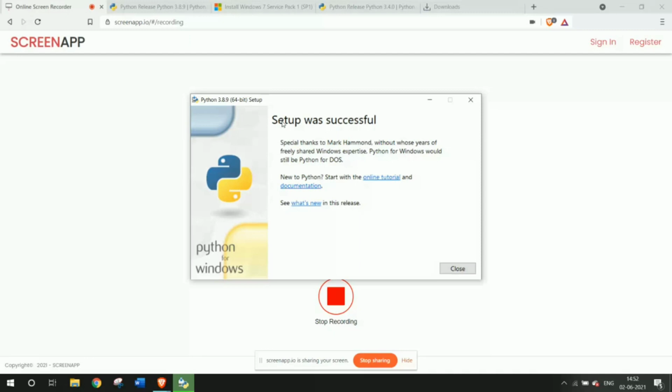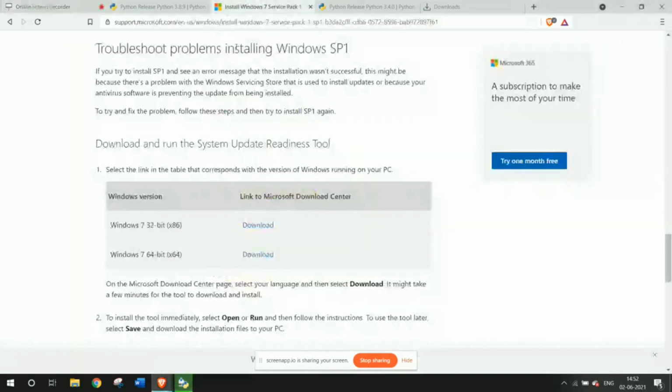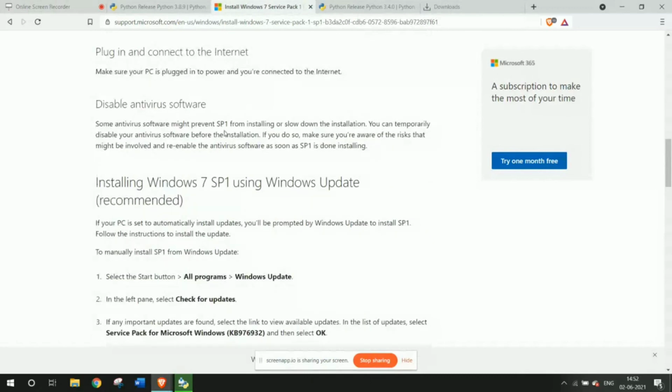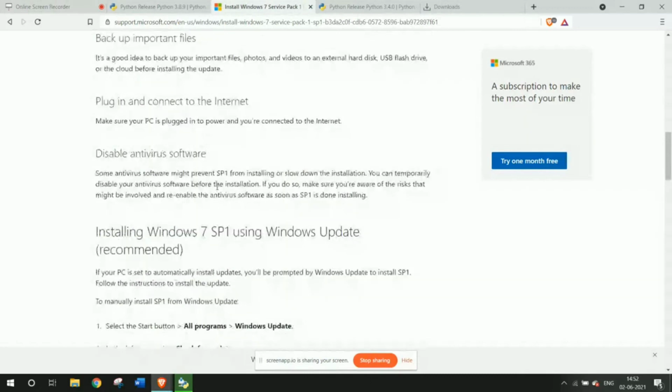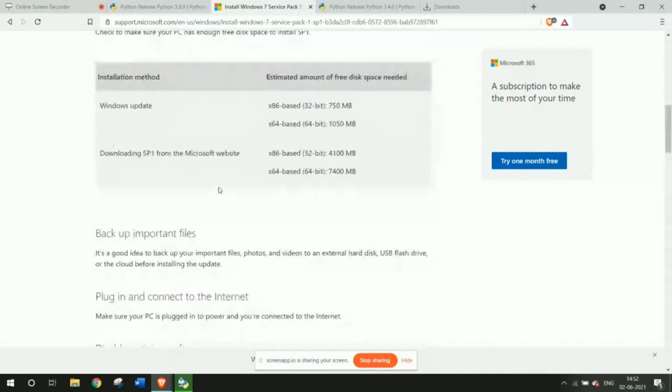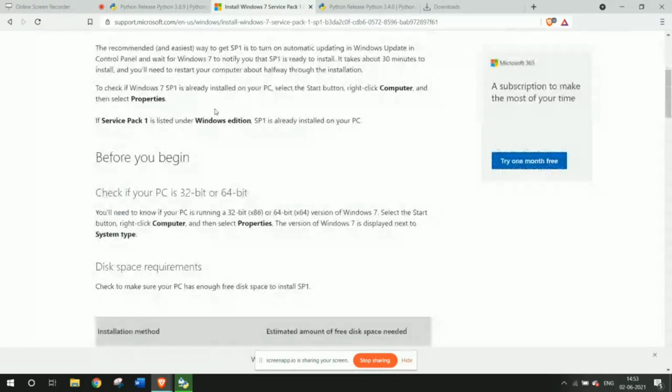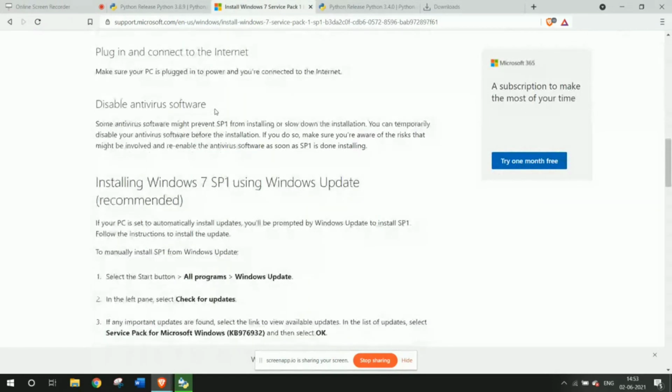The only thing that is lagging behind in your PC is that you have to install a Windows 7 Service Pack. If you have a Windows 7 PC, you have to download a Windows 7 Service Pack. Various service packs are available on support.microsoft.com, so you can just go there and download whichever service pack. It takes about half an hour to install a service pack, depending on your internet, of course. But once you have downloaded it, you will be able to download your desired version of Python.